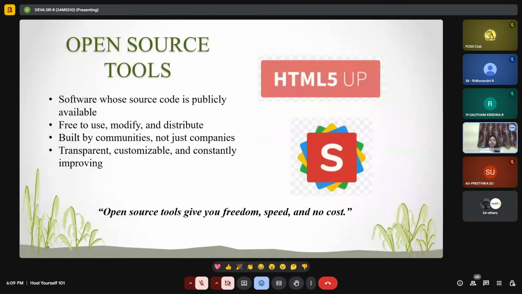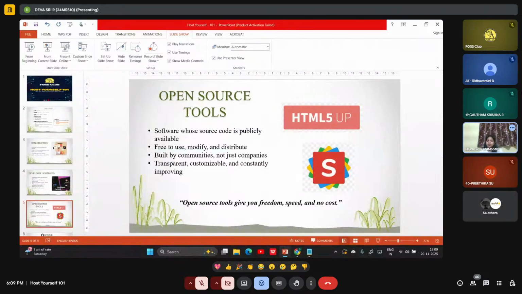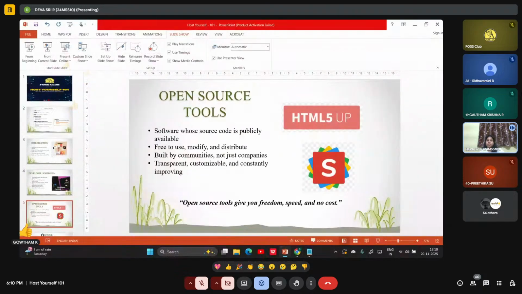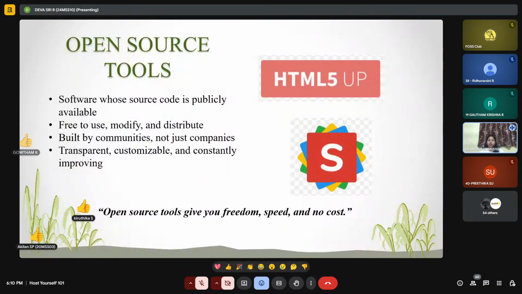Now as I said before, we will be building this portfolio using open source tools. Have you ever heard what an open source tool is? At least heard the term open source? Guys, make the session interactive. Yes. Okay. So now I'll explain what an open source tool is and what are the tools that we will be using today.